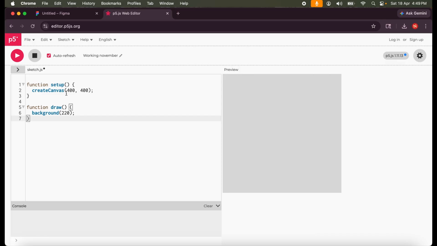The setup function is run once. Whatever code you write inside this function will run just once, while whatever code you write in draw will run again and again in a loop. So in the setup function, you have another basic function that you need to get started with, which is createCanvas, for creating your canvas. So what you see here is your canvas.